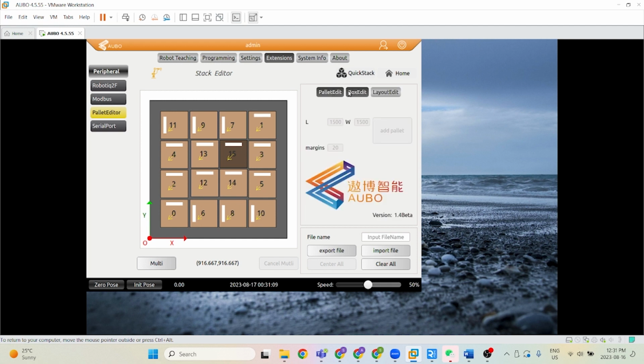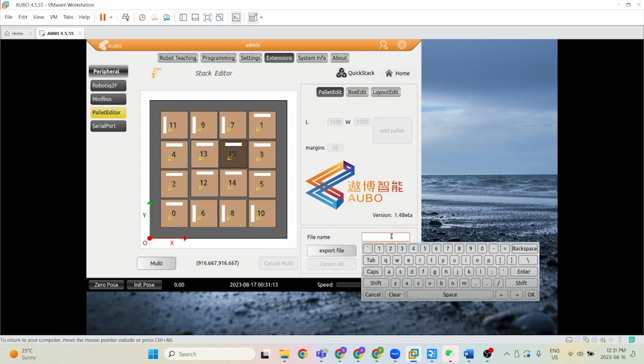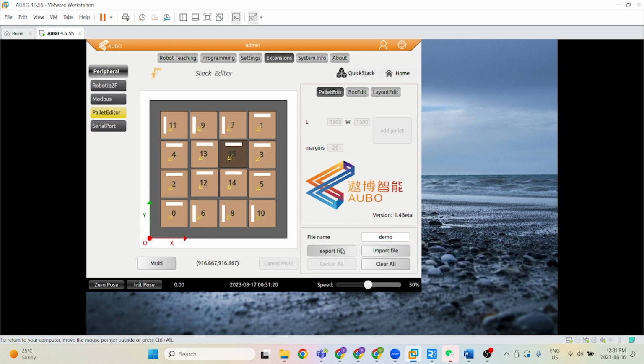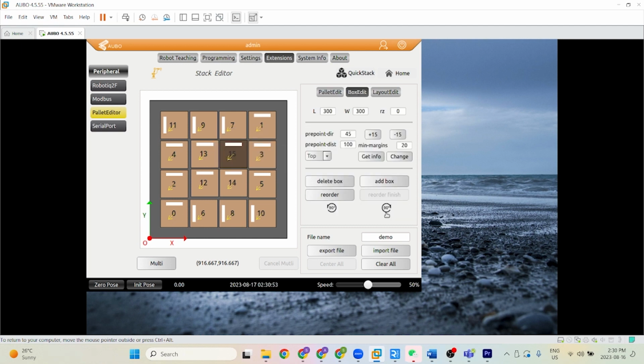And once you are done editing, you can export it as a file. So let's just say we want to name this one demo. Click export file. So now once we have exported this demo file, let's just say we want to make some adjustments to it. Let's say we want to drag this box out a little bit. Now we click export file again.